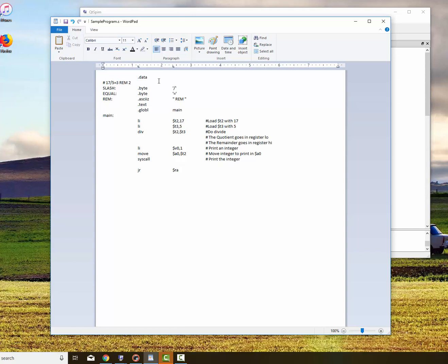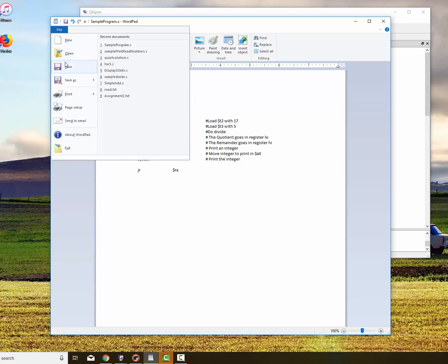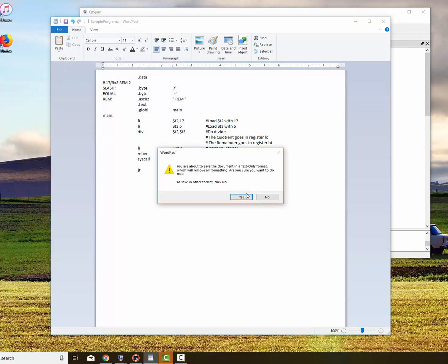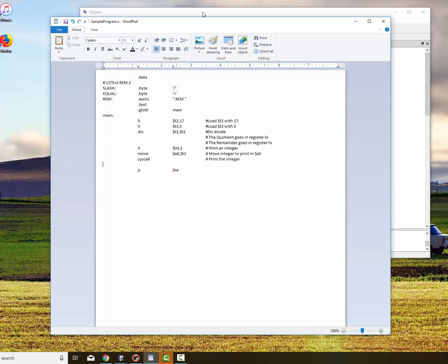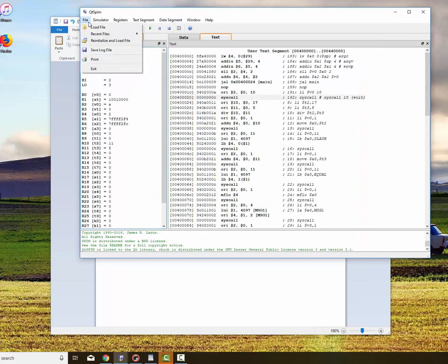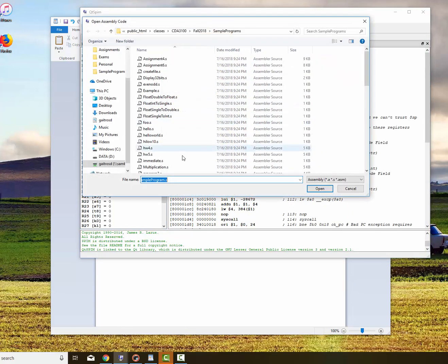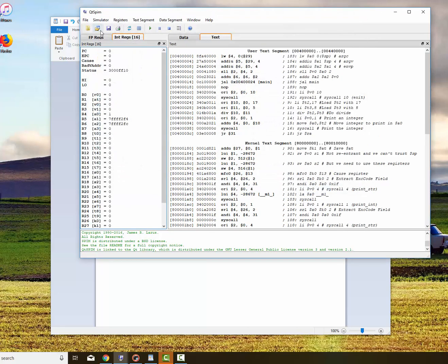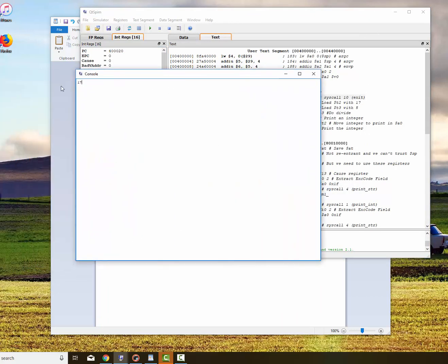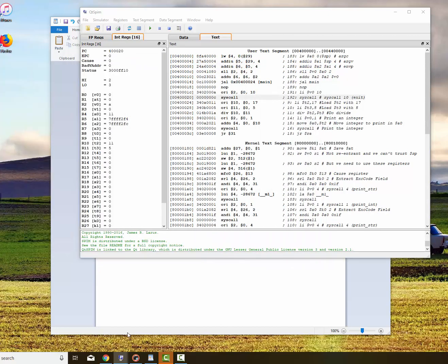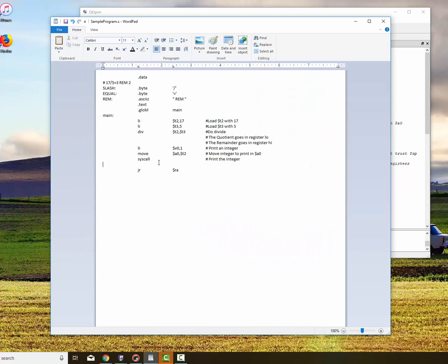At this particular point, let's go ahead and save our file. I don't want to go too far without actually assembling it and making sure it works. Let's reinitialize and load the file. It's our sample program right there, the one we've been using. We'll say OK. It did it. We'll say simulator, and we'll run and continue. Let me bring the console over. You can see it printed out the number 17. So we're in good shape. All right, so we printed out the number 17.